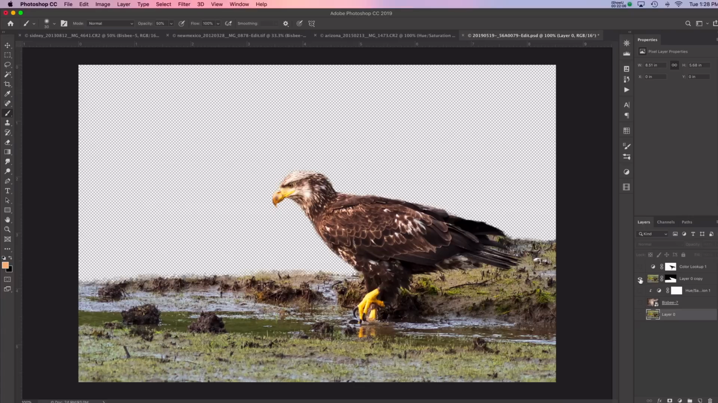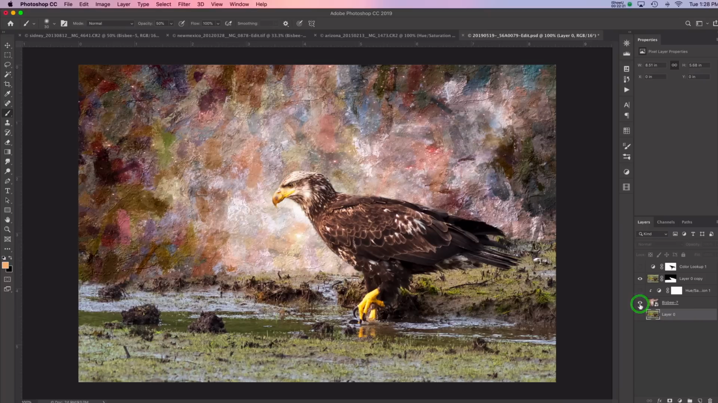Okay, so then what I did is I dropped in my texture that's called Bisbee 7, and I put that underneath this image of the eagle. Okay, so I'm just going to turn on this layer, and so you can see how this is the full-on texture image, and the eagle image is now sitting on top of that, and it's blending in using the layer mask that I made in Topaz Remask.